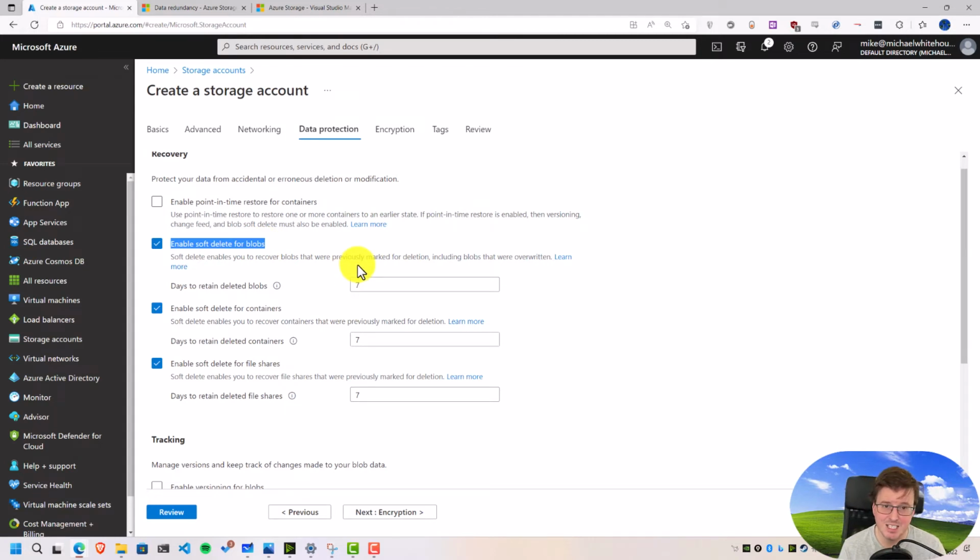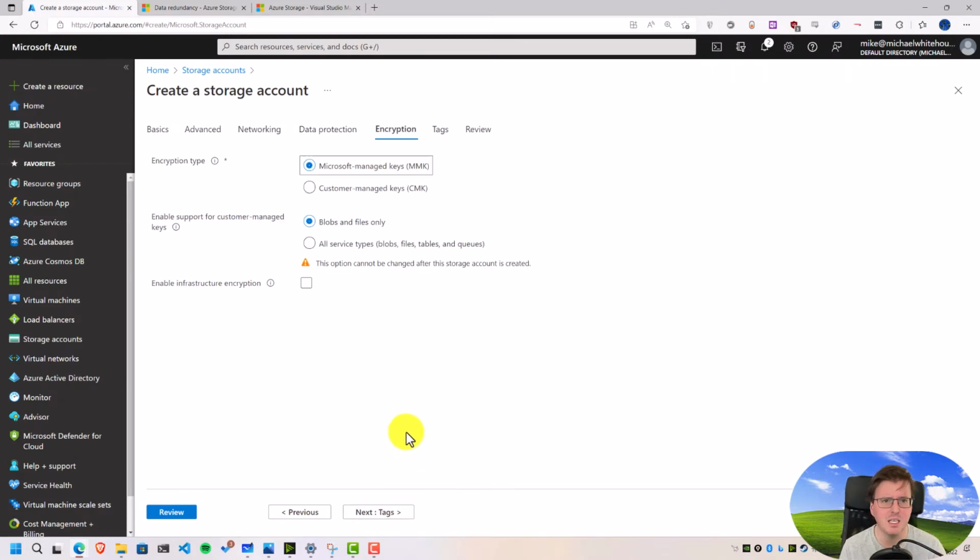This is essentially the "oh dear, I messed up" button. Because if you delete something inside a storage account, it will not be deleted for 7 days. You can go back in and restore it. You can go up to, I think, 180 days on that. You might want to check the documentation.